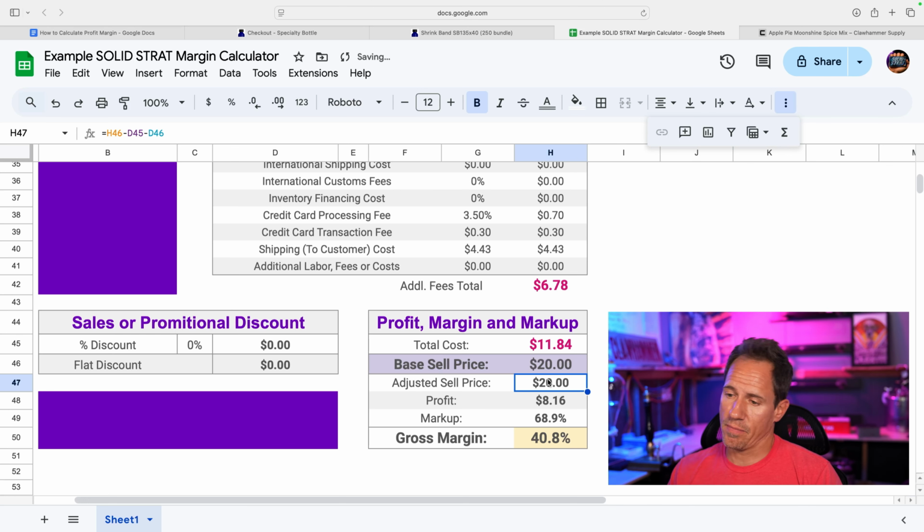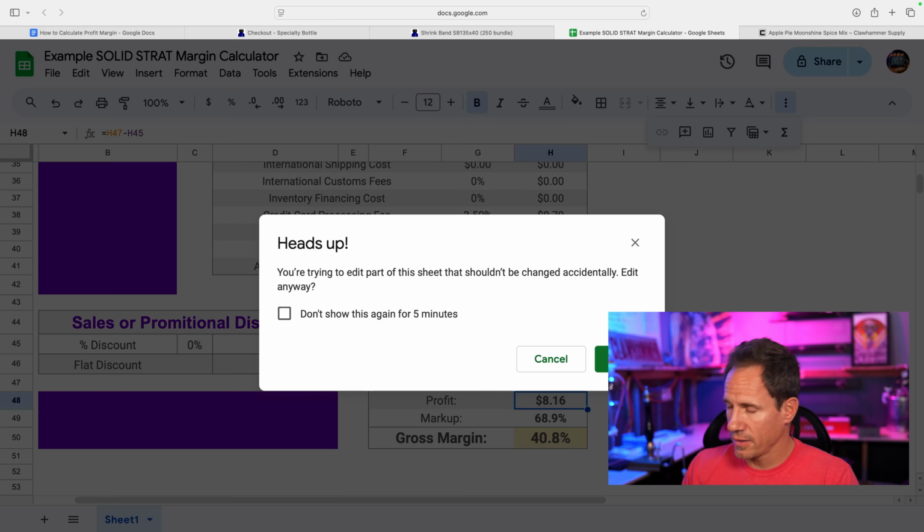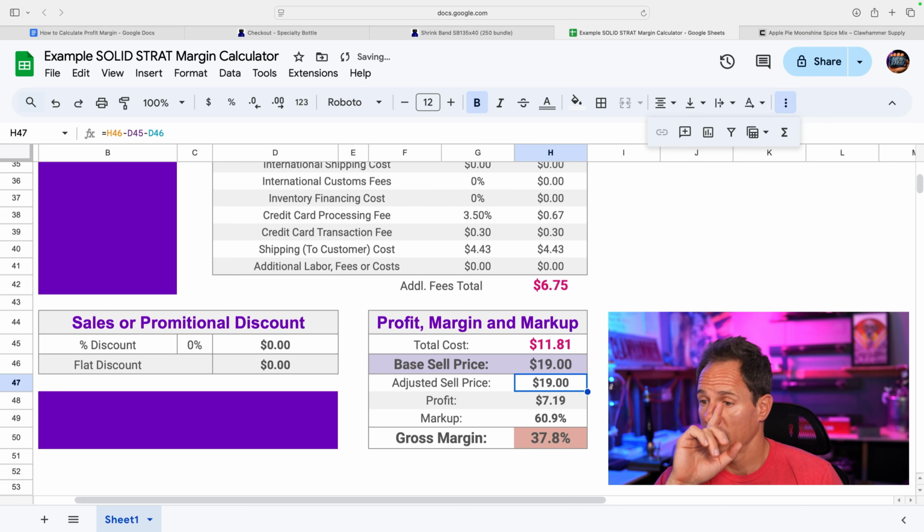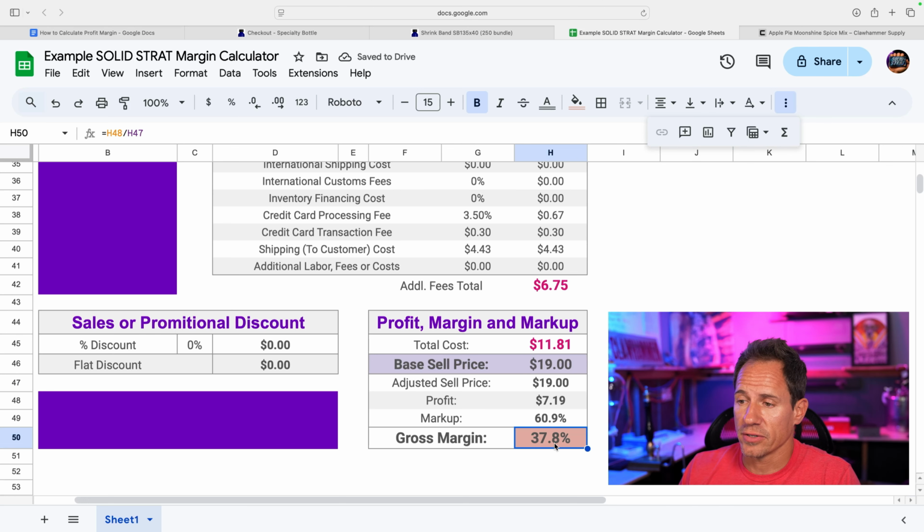We have hit the minimum of what I would say you should be shooting for as a product seller, 40% margin. That's pretty much the standard minimum that you would want to sell something for. Notice that it's now yellow. This box here is yellow. If we were to change this to 19, that drops down to 37.8%, and this box is red.